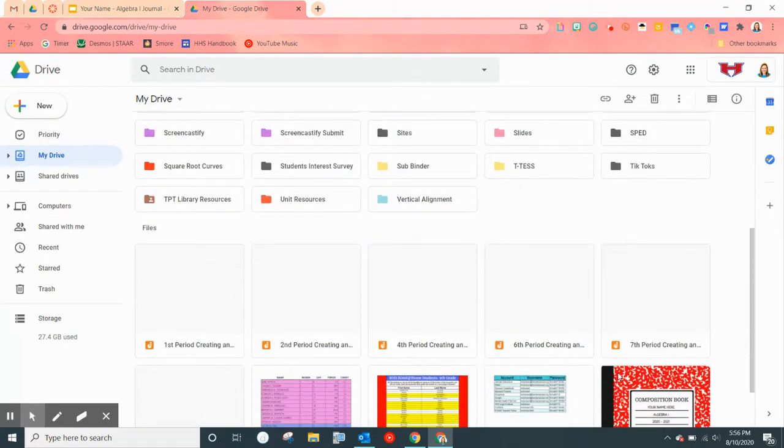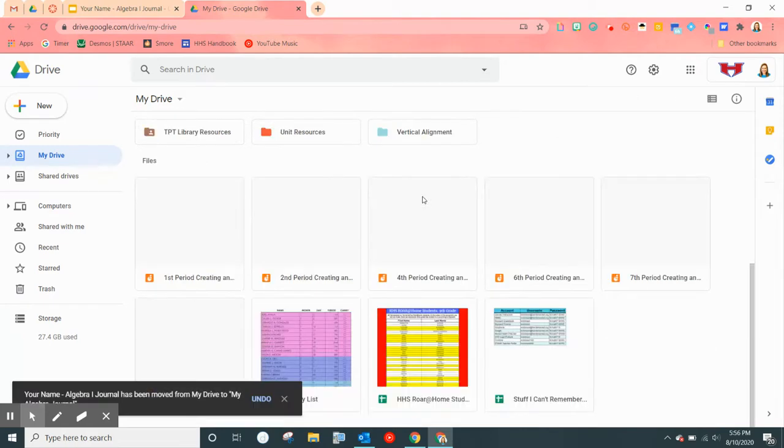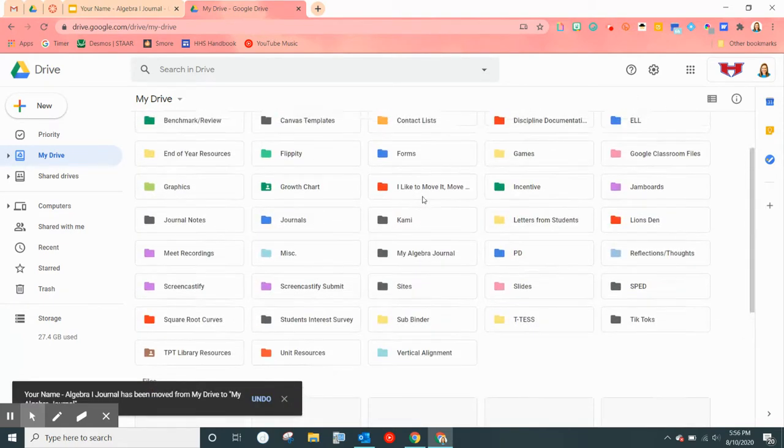Now I could take my journal file that I just made. I'm going to drag it up. Okay, I'm going to put it. No, I have tons of files, guys. Like, I use my Google Drive all the time.